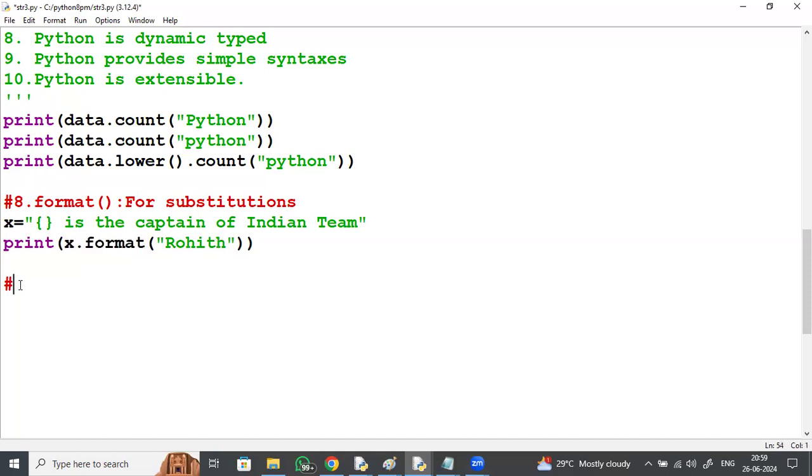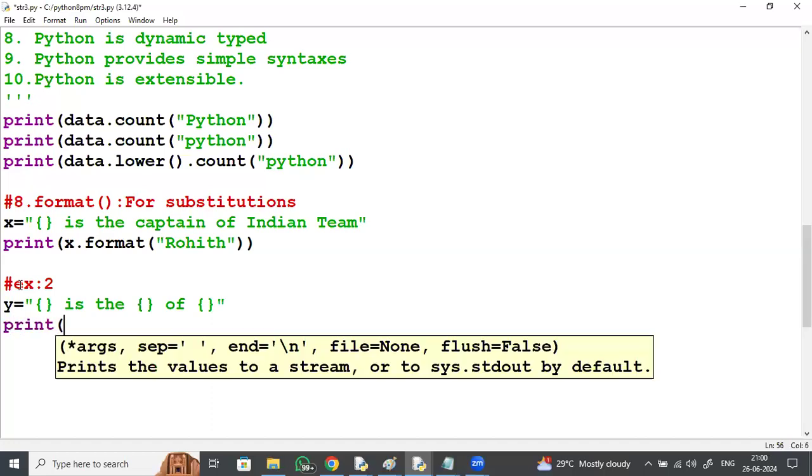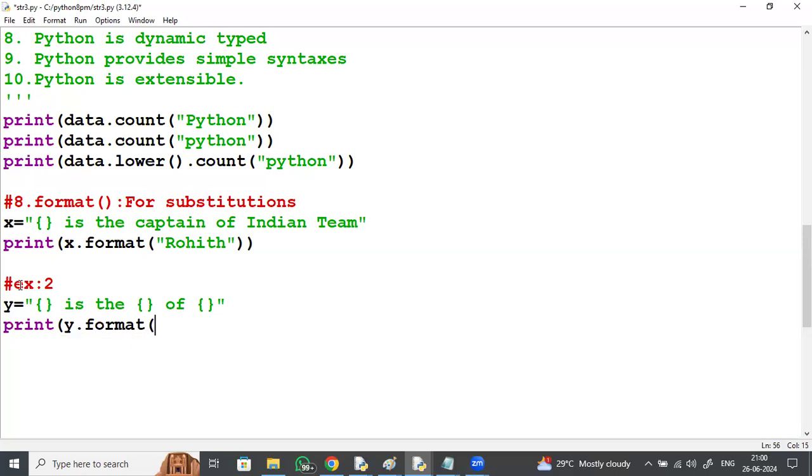Observe this example too. We can have multiple substitutions, for example y equal to. Try to frame some meaningful sentence from this. Multiple substitutions. Y dot format. In the first, try to substitute some 3 strings here. Modi in the first one is the PM, second one of India. Understood this? In the first substitution Modi, in the second one PM of India.